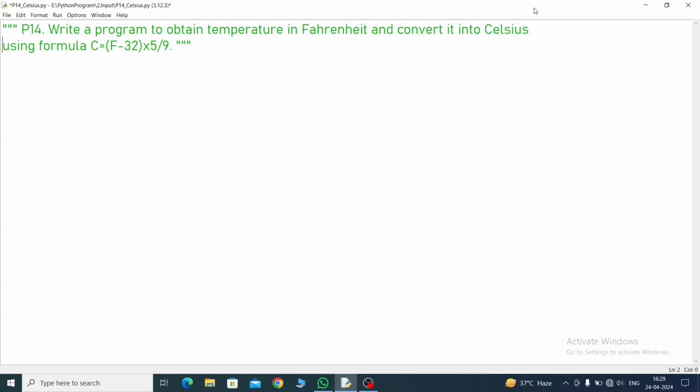Program number 14. Write a program to obtain temperature in Fahrenheit and convert it into Celsius using the formula Celsius equal to F minus 32 into 5 by 9. So what you will do?